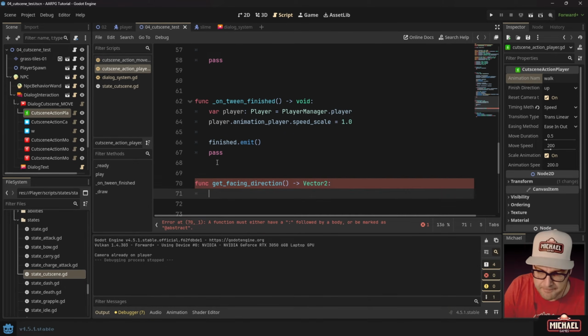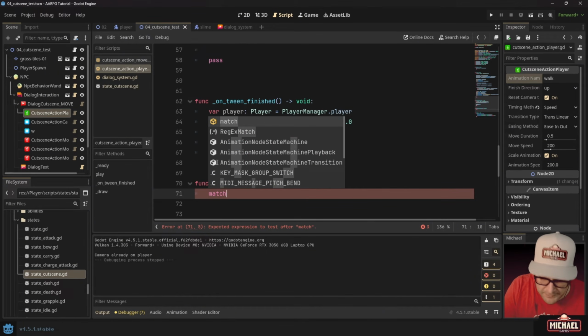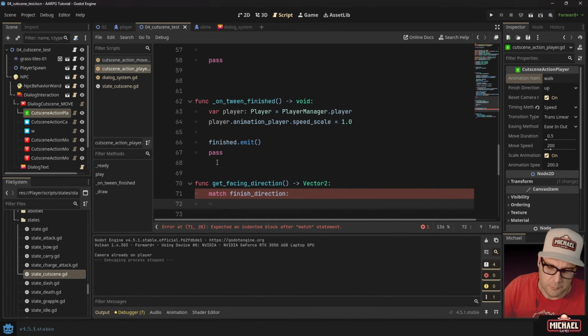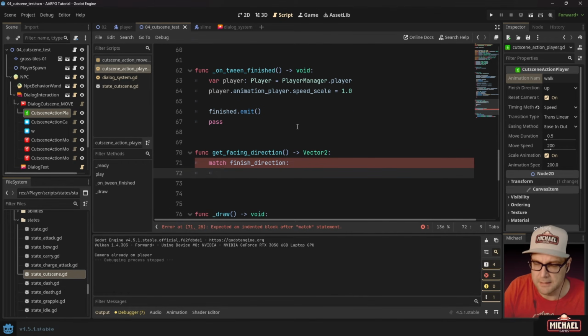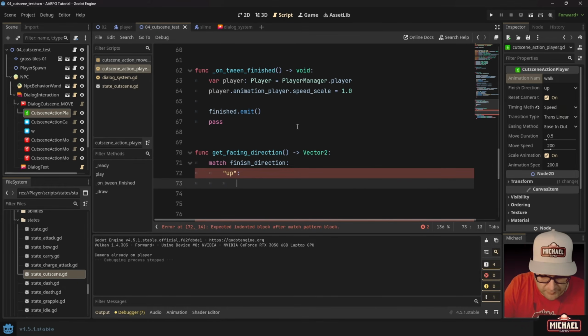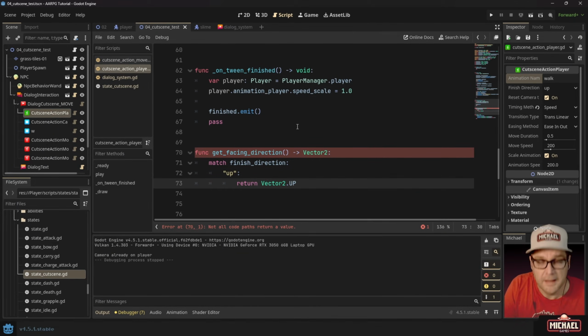Okay, just like that. And what we'll use is a match statement in here. So we're going to match our finish direction, is what we called it, and return a different result depending on the direction that's selected. So up is one of those options. So if it's up, then we simply return vector2.up. And now you've probably guessed what we're going to return for the other. So I'll go ahead and just type this out and you can follow along.